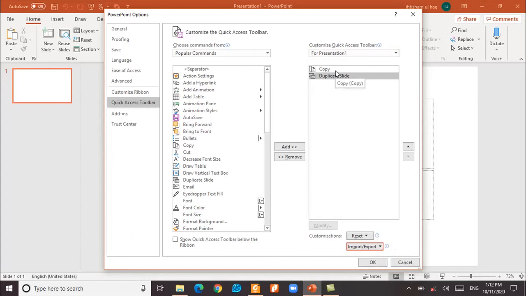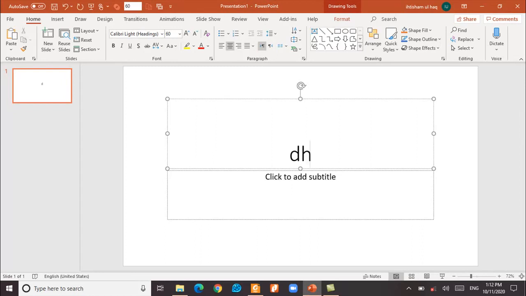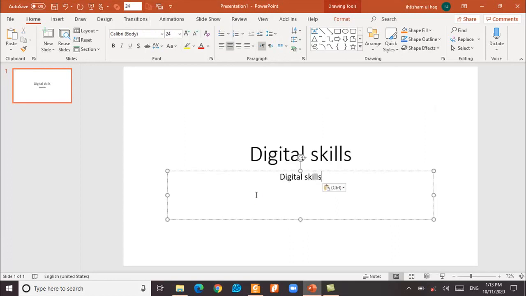Now if I have selected these two options, I will click OK, and this command will appear here. Duplicate slide and copy. For example, I am writing digital skills. Here the copy option appears. I will copy here and simply paste it over here. So in similar way you can do for your commands which you want.